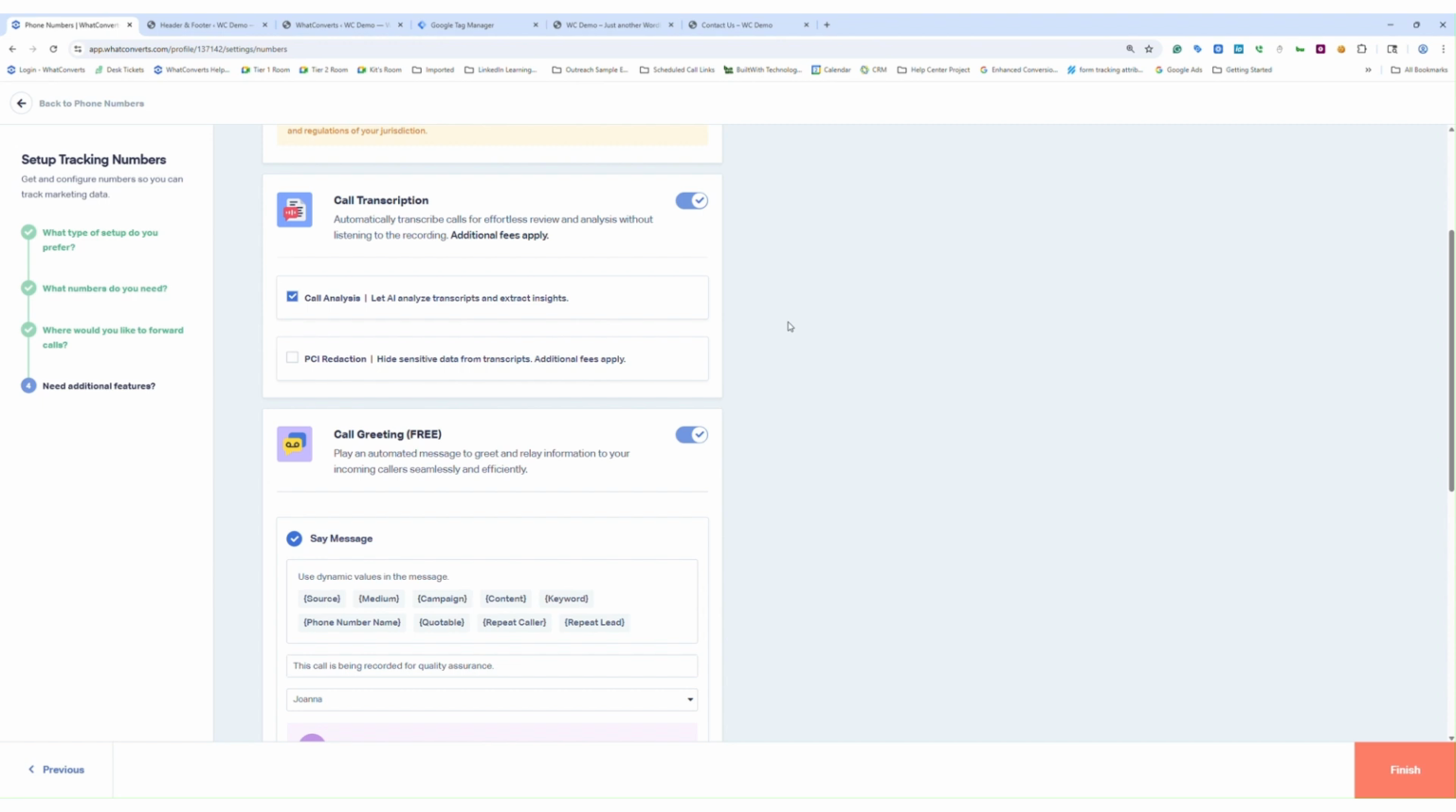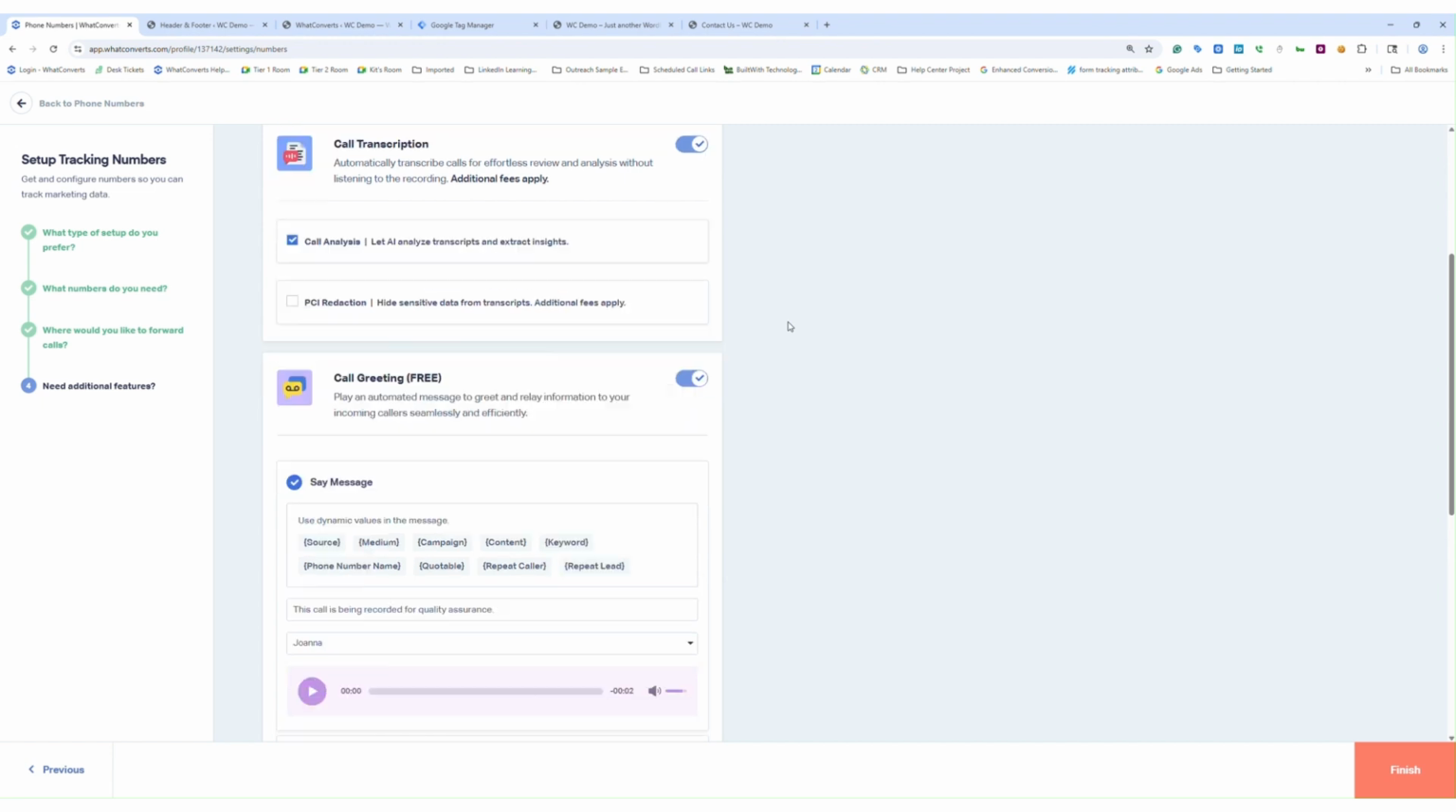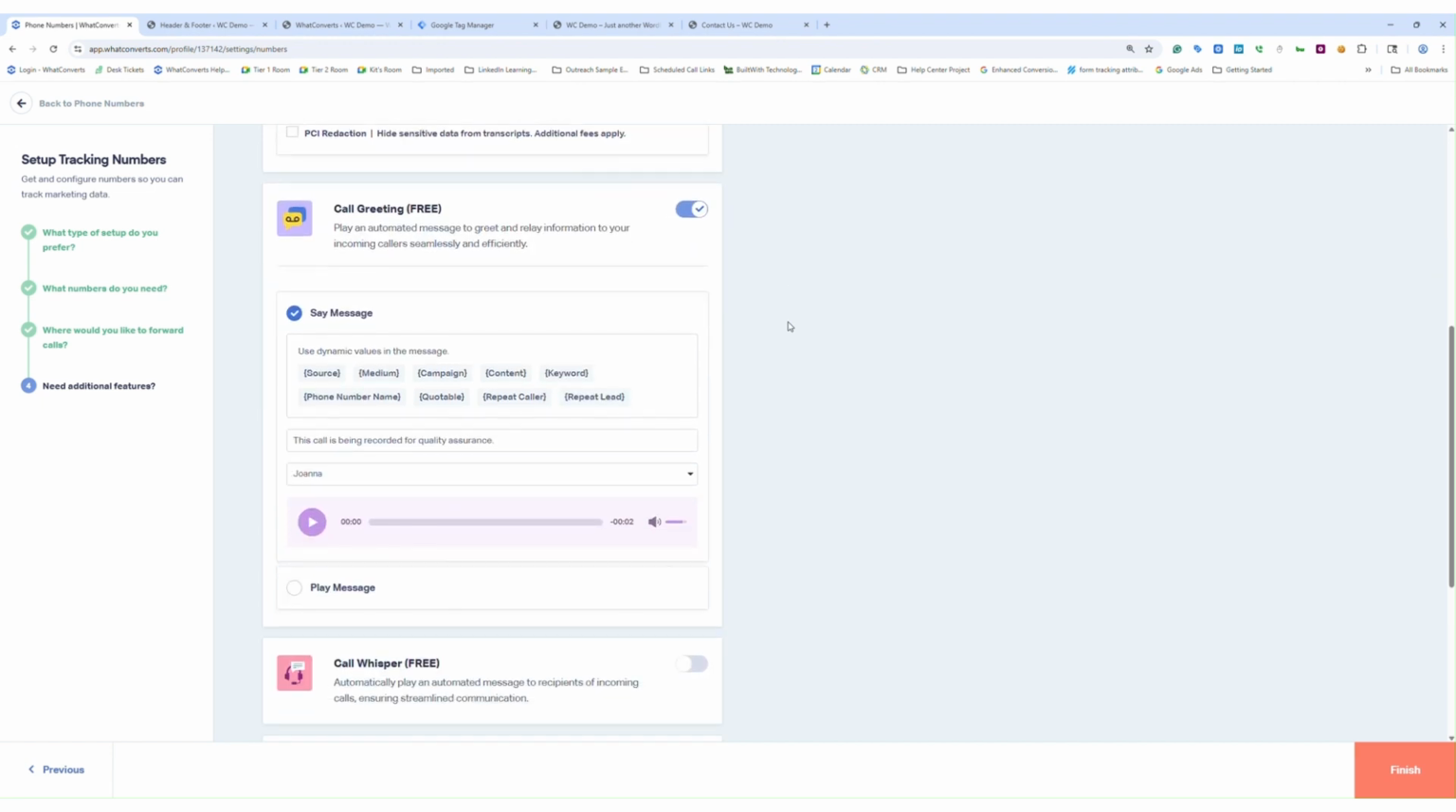Call greeting. At no additional cost to your plan, we can fully customize your greeting message for your callers, just to let them know that the call is being recorded, or simply to thank them for calling and let them know that a representative will be with them shortly.